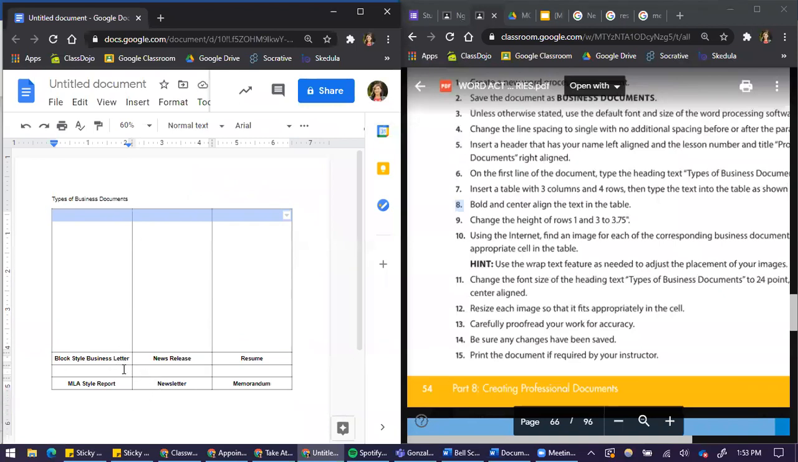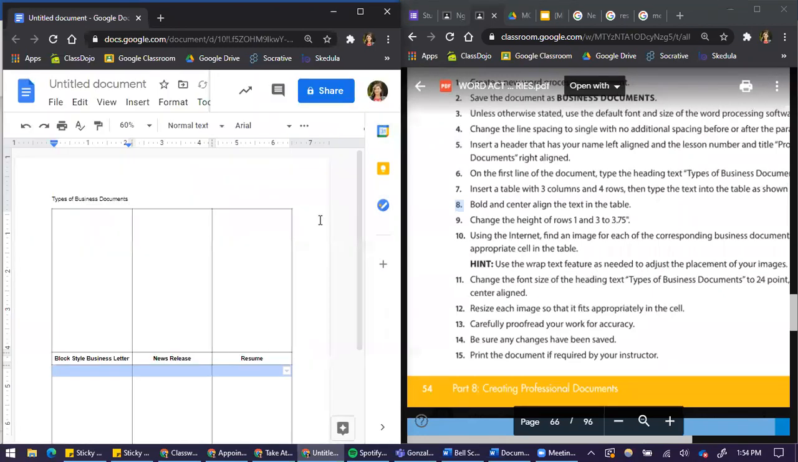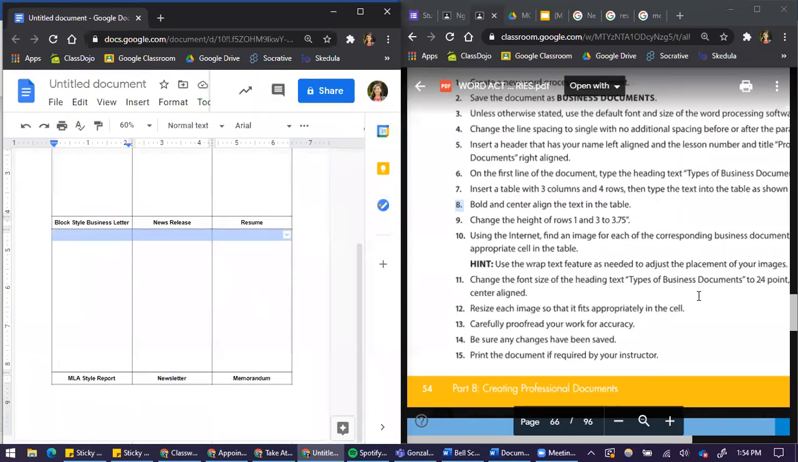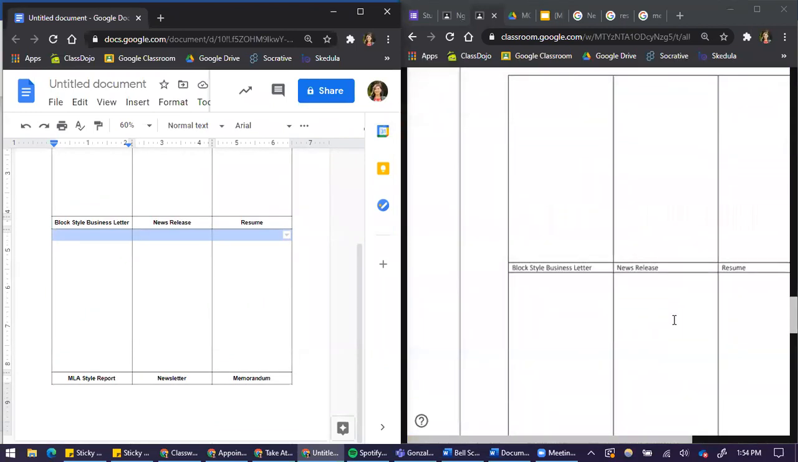Now I'm going to highlight the third row, right click, table properties, and then again, click the minimum height row, and it's 3.75. Enter, and then it makes it look like this. So it's going to look the same as what you see in the bottom.